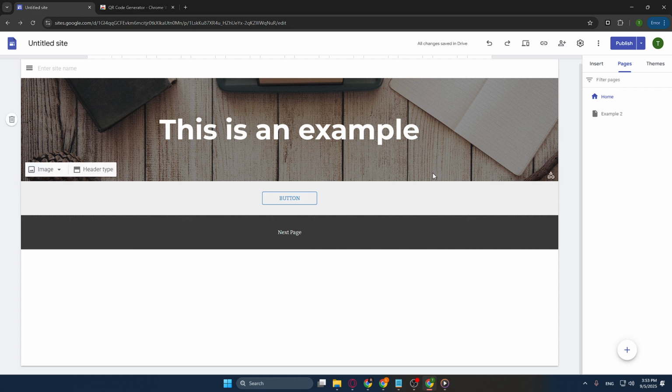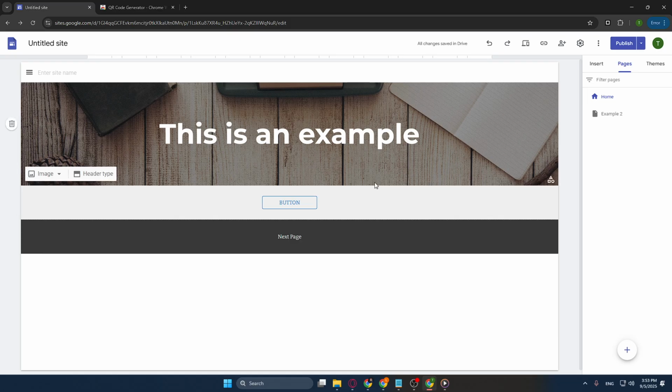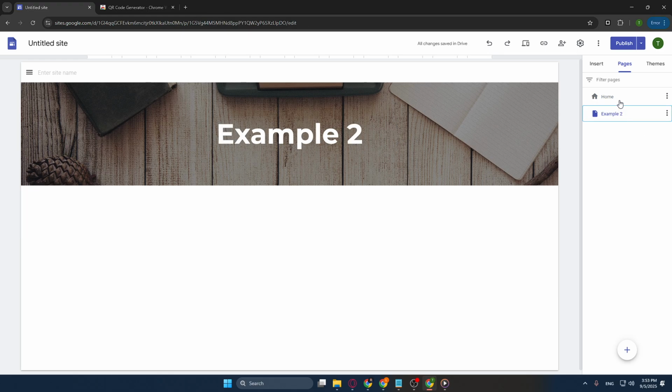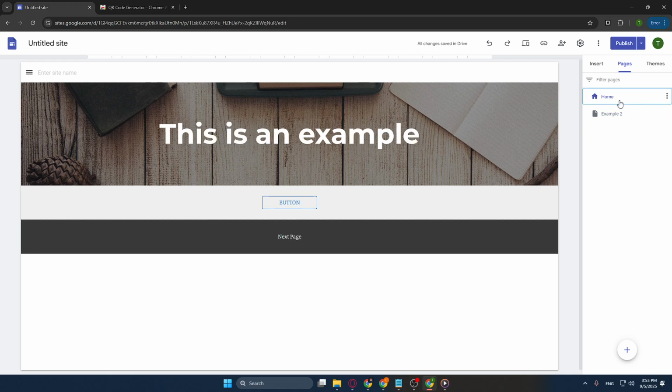Take a moment to scan through the list and locate the specific page that you want to delete. Identifying the right page is essential, as deleting a page is a permanent action and cannot be undone. It's always a good idea to double-check you've selected the correct one to prevent any loss of important content.